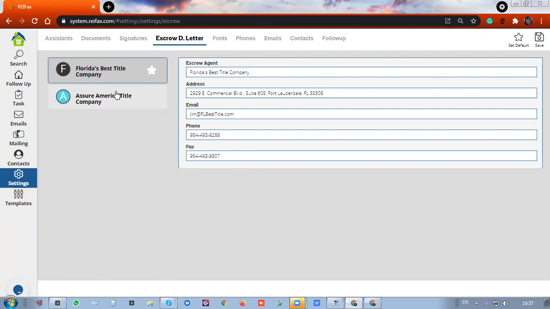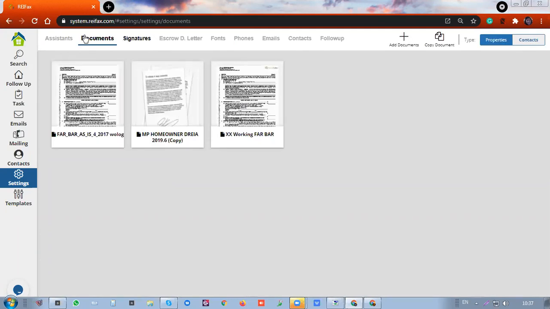As I said, you can have 2 different ones and switch from one to another at the moment of sending. So those are the 3 things you need to have set up for your contract. So upload your contracts, or if you're a DREA or mentor student and you need to make changes on the contracts provided for you, you make a copy.